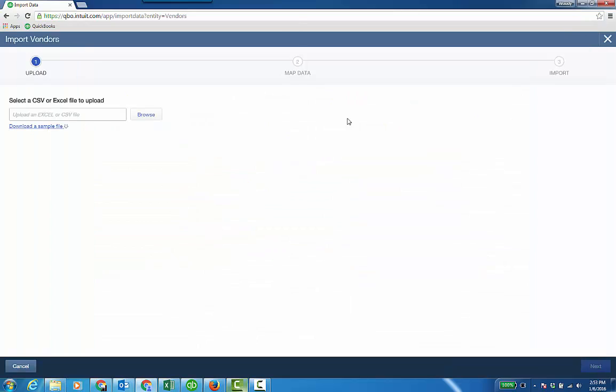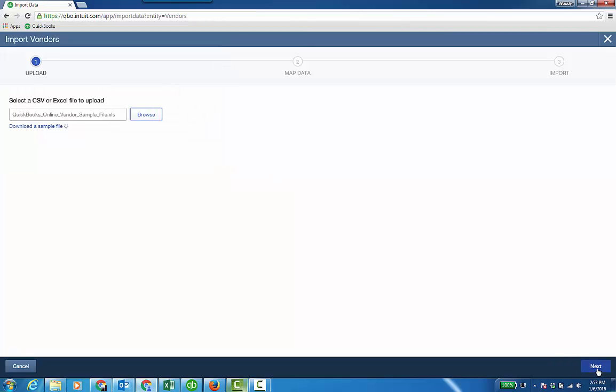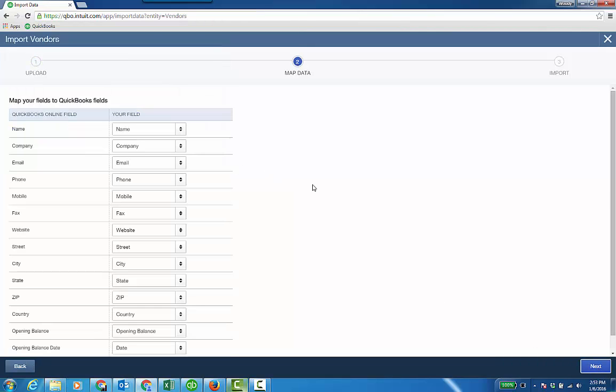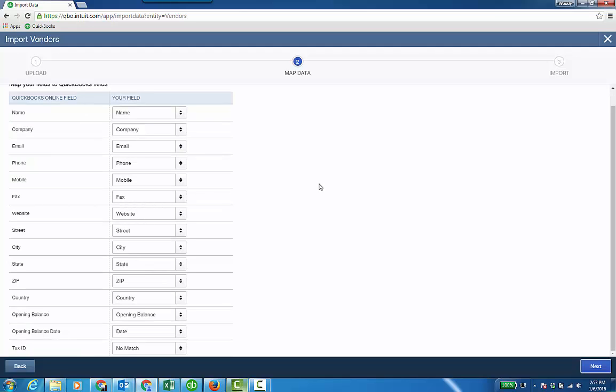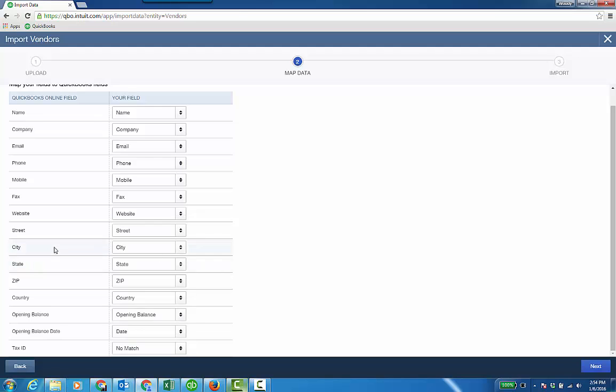Got to close it in order to import it. Click Browse, go to my vendor sample in downloads there. Click Open. Click Next in the lower right, and then map the fields. Now mine are perfect because I'm using that one, but if there is no match, you'll click the list and then look for tax ID. In this case, that's not going to come in. But for the most part, they're the same. City, city, state, state, name, name, etc.